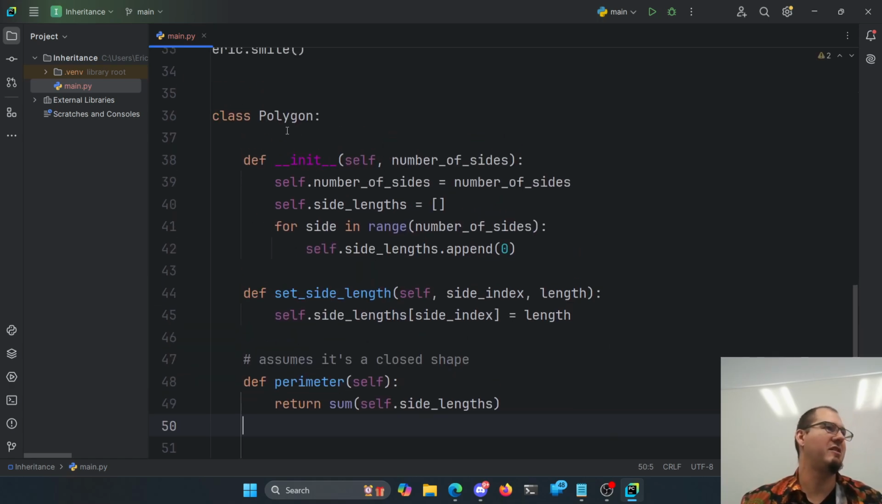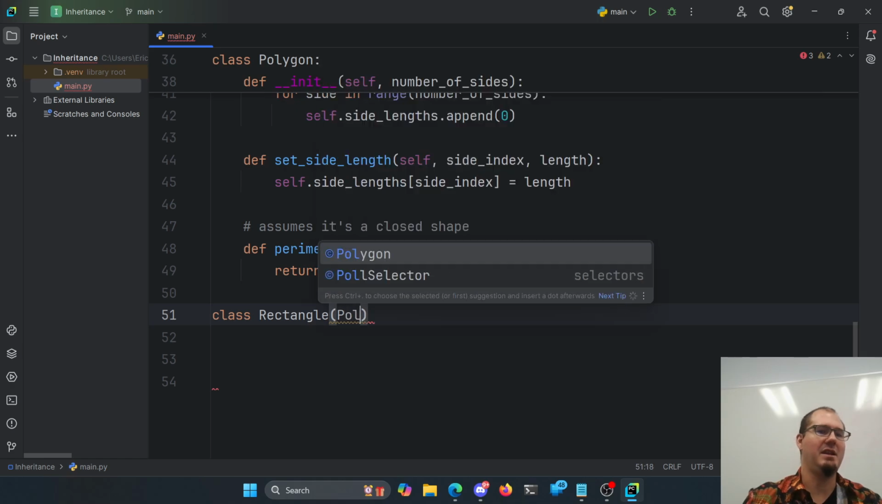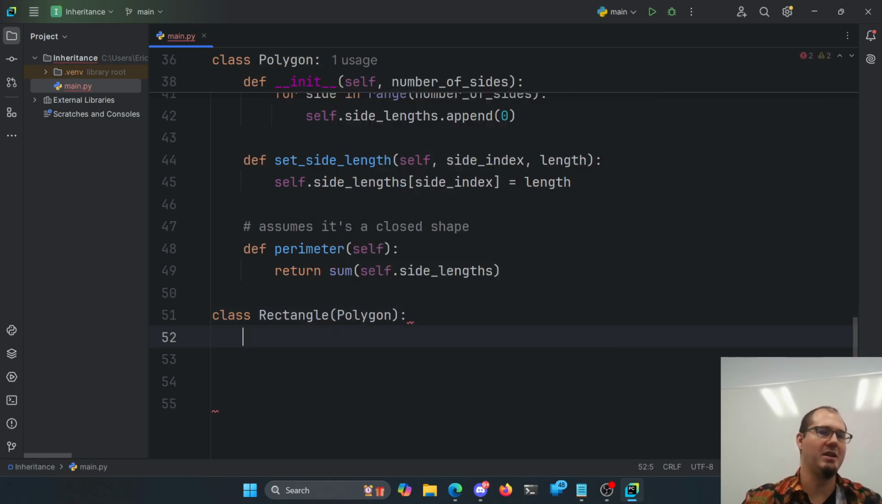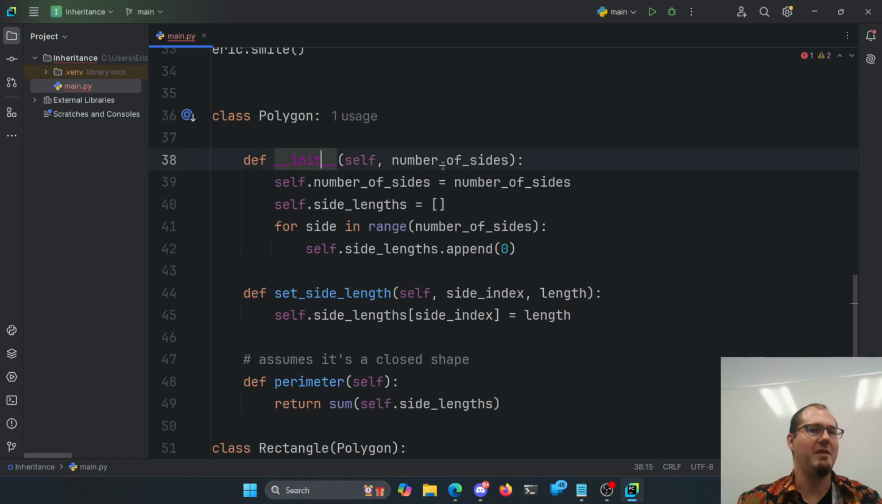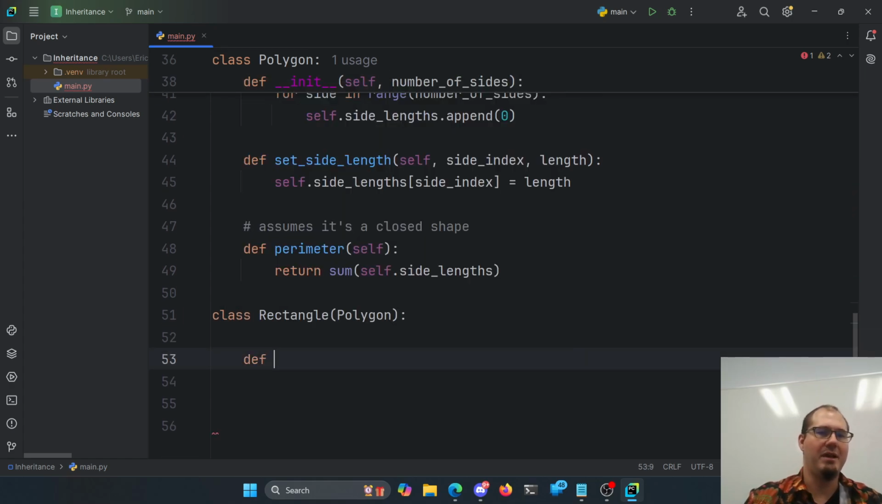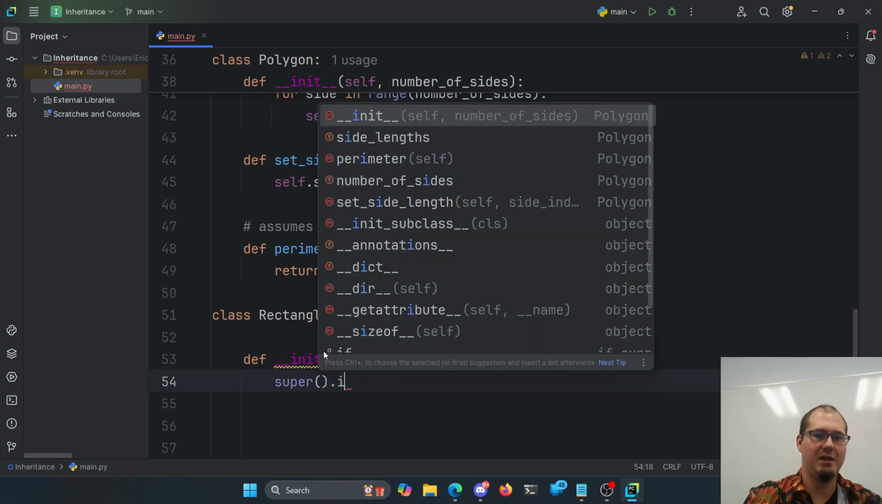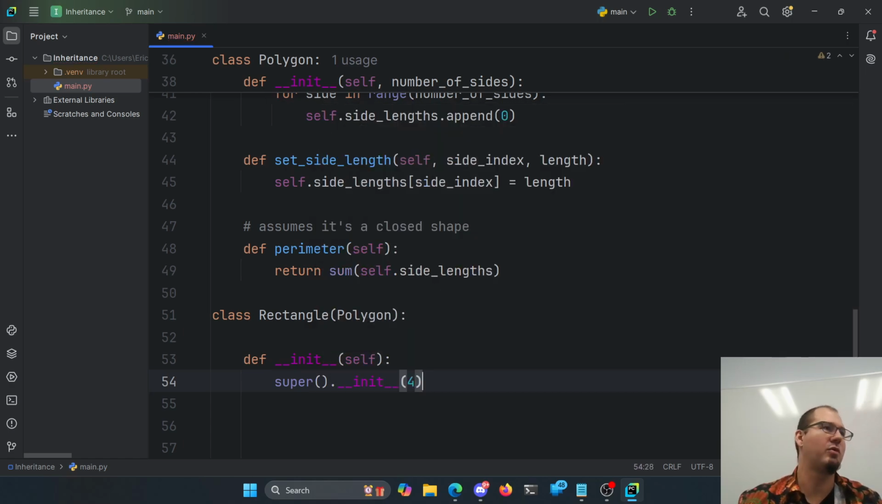So now we've got a basic polygon, and it can do some fun things. Then we could write a class like rectangle, that is a polygon. Now, rectangles are polygons. This init method needs a number of sides, but we know how many sides rectangles have. So in my init method for rectangle, I can call super.init and say it has 4 sides. It doesn't have to be an argument or a parameter here. I can just say I know it's 4.